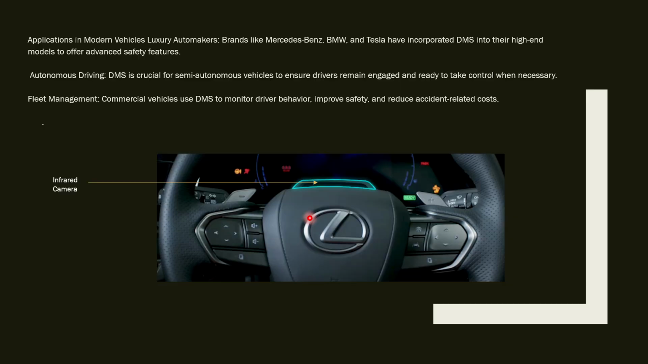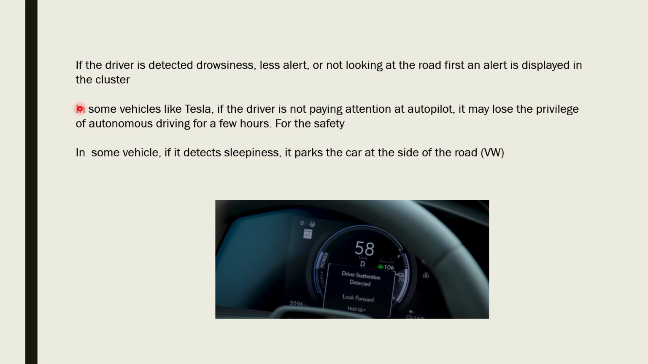In modern luxury vehicles, brands like Mercedes, BMW, and Tesla have a DMS incorporated into their high-end models. In autonomous driving, it is very crucial for semi-autonomous and autonomous driving. It monitors the engagement of the driver and how ready they are to take over control. It is also used in fleet management in commercial vehicles to monitor driver alertness, to improve safety and reduce incidents.